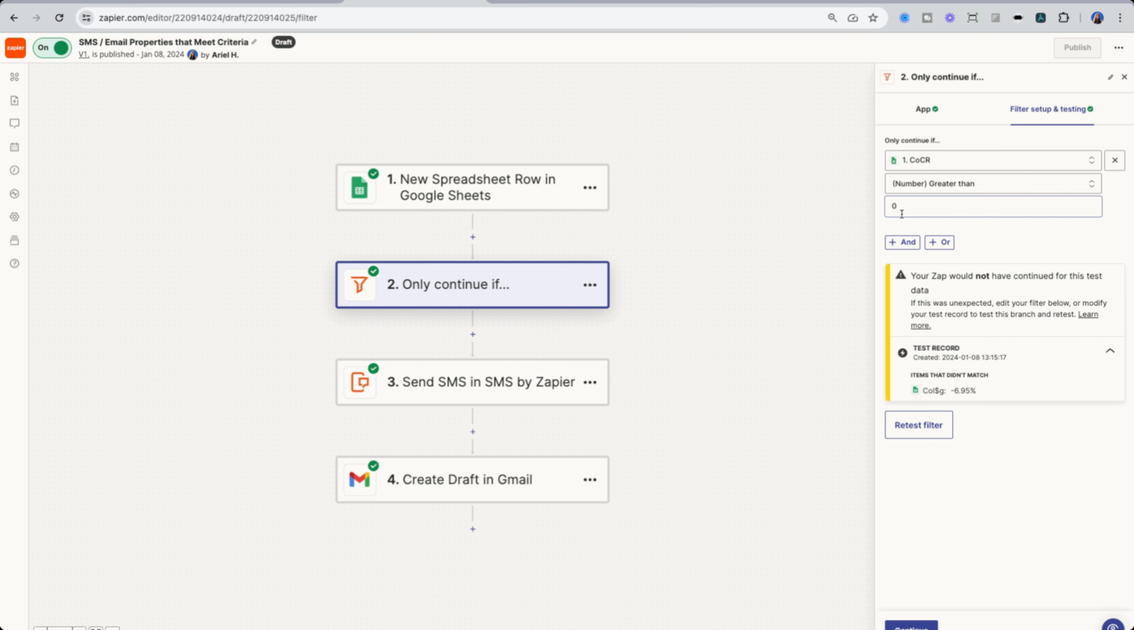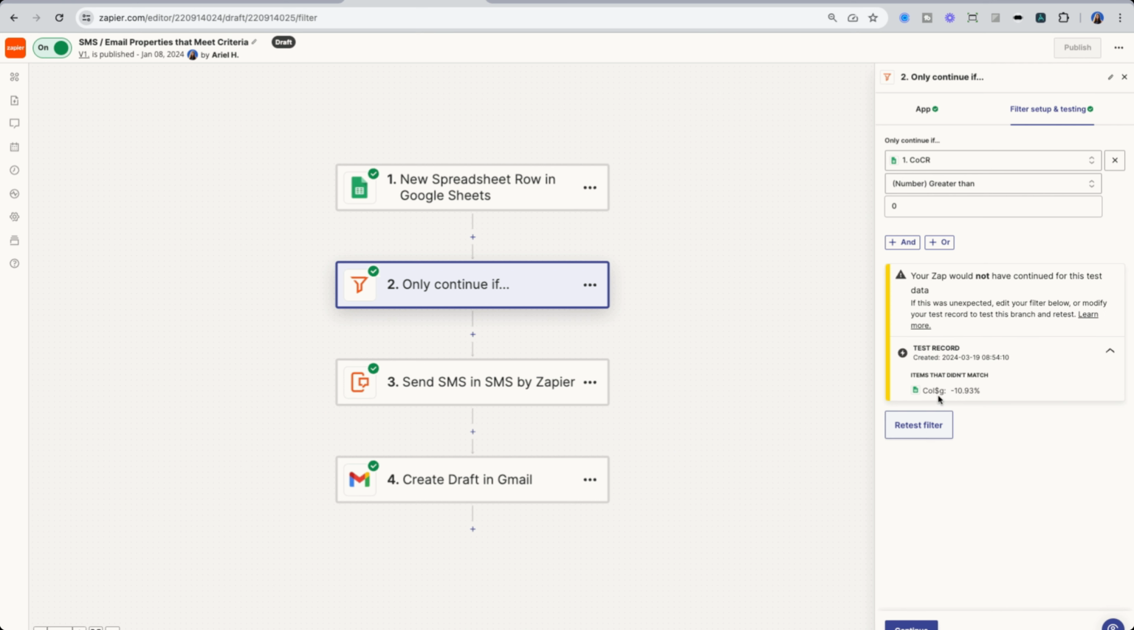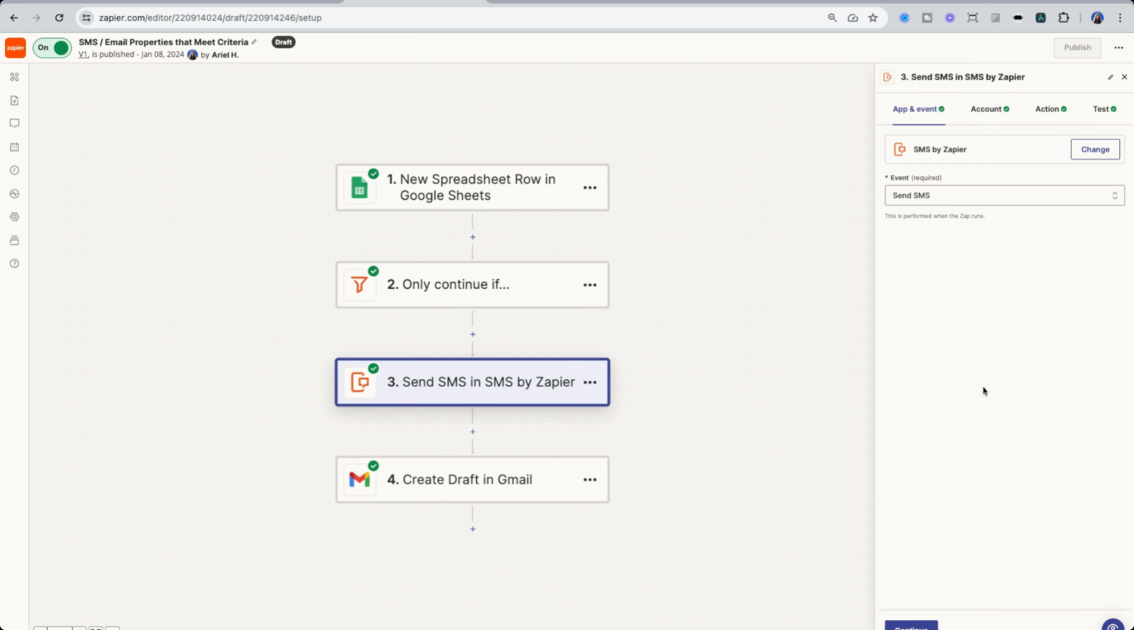So if there's some positive cash on cash return, I want to send this deal. If we retest this filter, it's going to say, in this case, our Zap would not have continued because our cash on cash was negative 11%. But what if we were to continue just setting this up for future deals that could potentially have positive cash on cash return? Let's click continue.